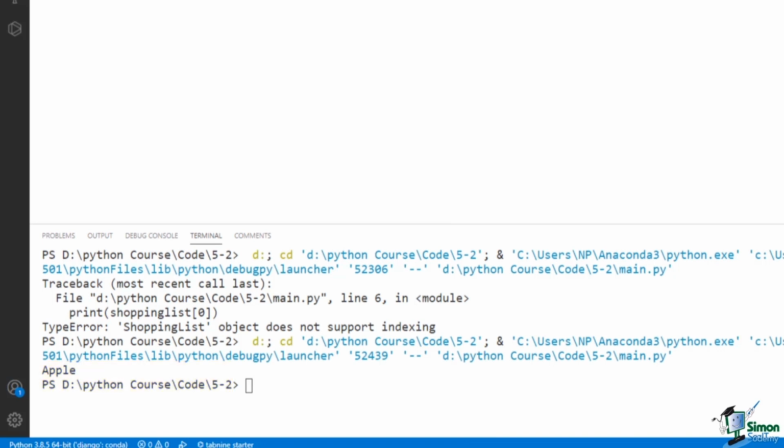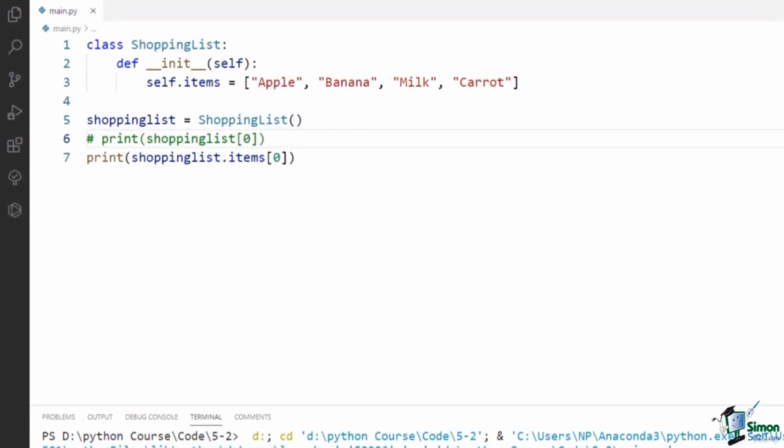As you see, this time apple is printed in the terminal. Although this code works, firstly, it's not as convenient as the first method. And second, what happens if I make the items attribute private? If the items attribute is private, then you cannot access it outside of the class. Well done. Now let's move on to the next question.